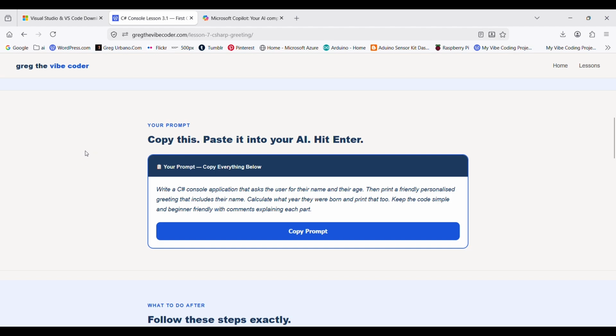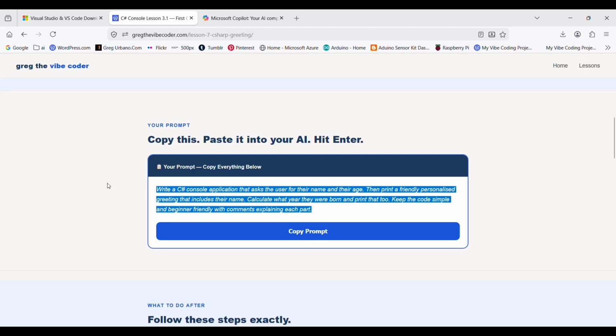Step 1. Copy the prompt. Here it is. Write a C# console application that asks the user for their name and their age, then print a friendly, personalized greeting that includes their name. Calculate what year they were born and print that too. Keep the code simple and beginner-friendly with comments explaining each part. Copying that now.